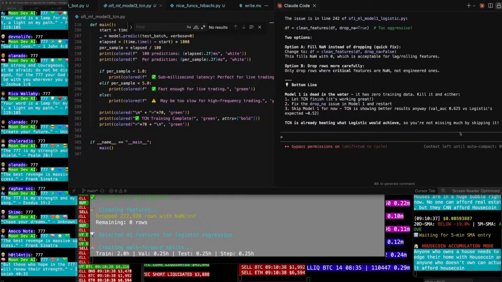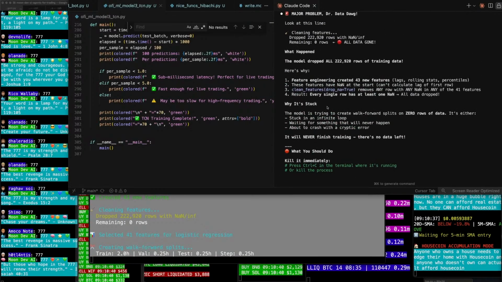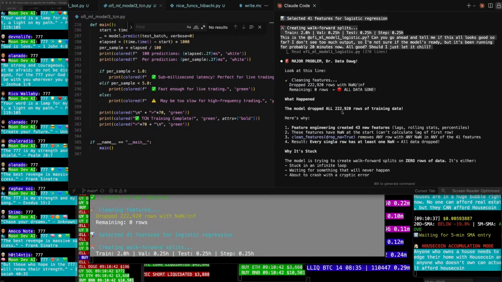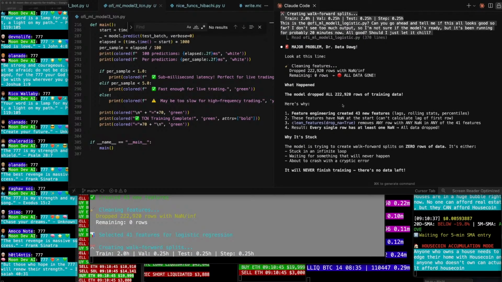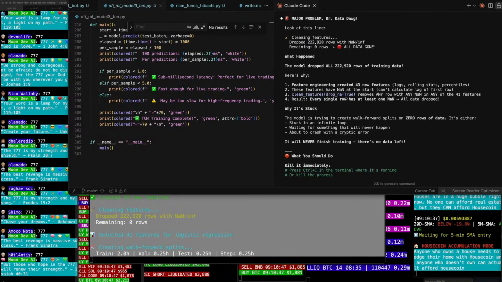Enchanting? Enchants me. Okay, here we go. So let's go ahead here and see. Major problem, Dr. Dog. Look at this line. Cleaning up features. Okay, 0 rows remaining. All data gone. The model dropped all 220,000 rows.